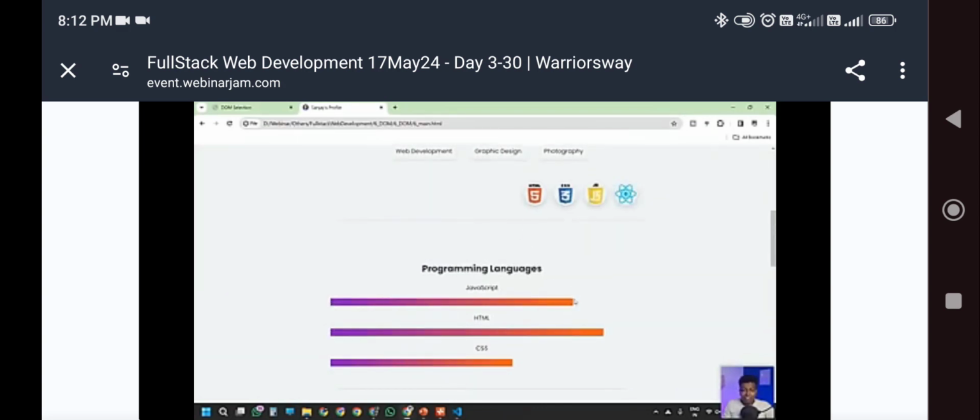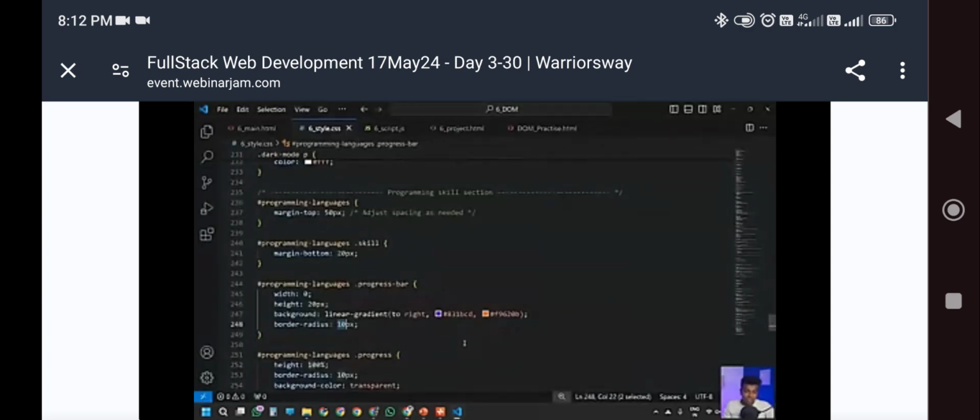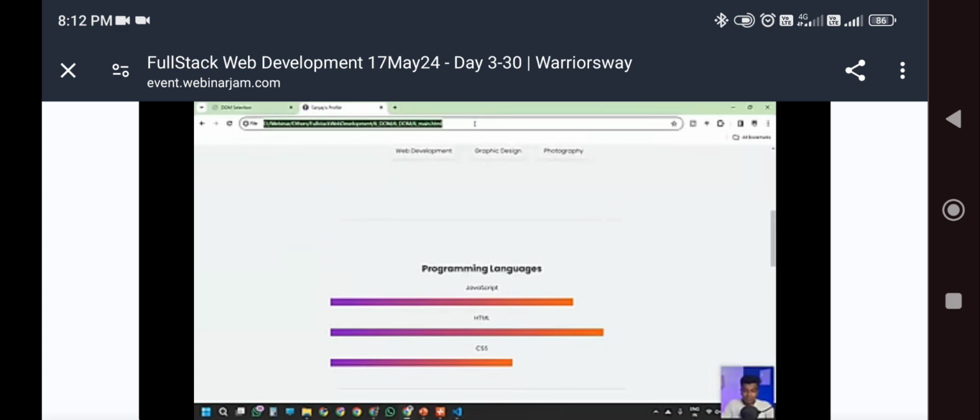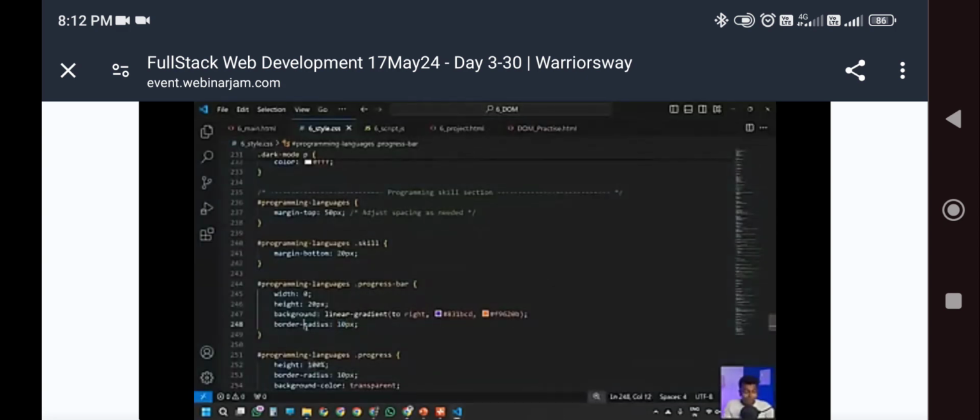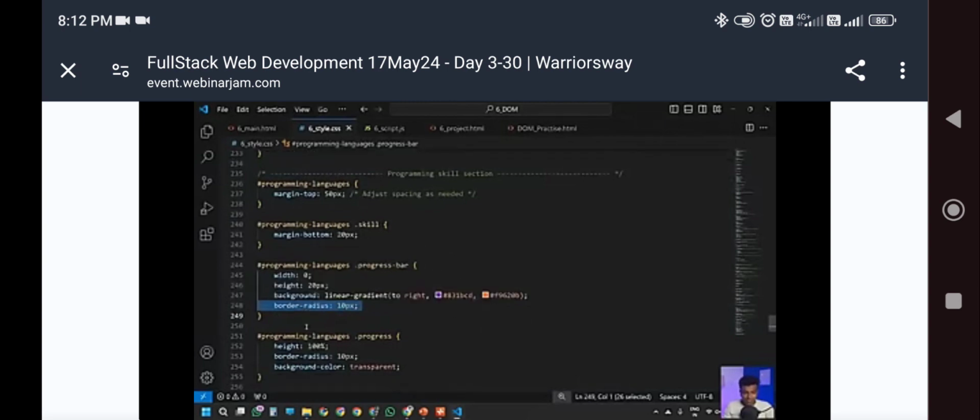Because it has very sharp corners. But I don't want that. I need some rounded edges, so that's why I'm putting 10 pixels. So it has smooth, soft corners. That's what border radius is always about. That's the property. And right now we are moving another step further.